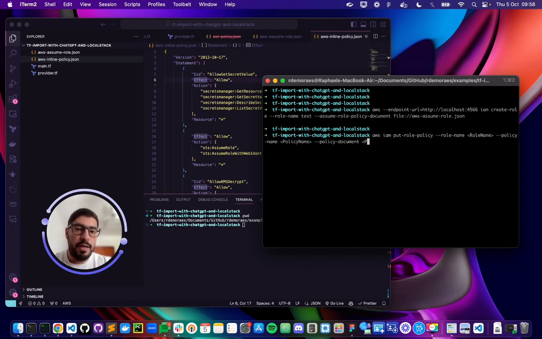I needed to specify here the policy document file, but now I will specify the other file, inline policy.json, and I needed to adjust the name of the role as well as the name of the policy line. And here, as the first execution, we needed to specify the endpoint. All right, there we go.